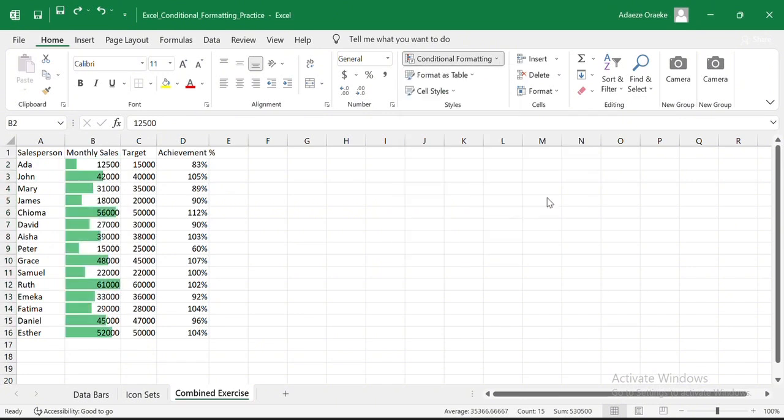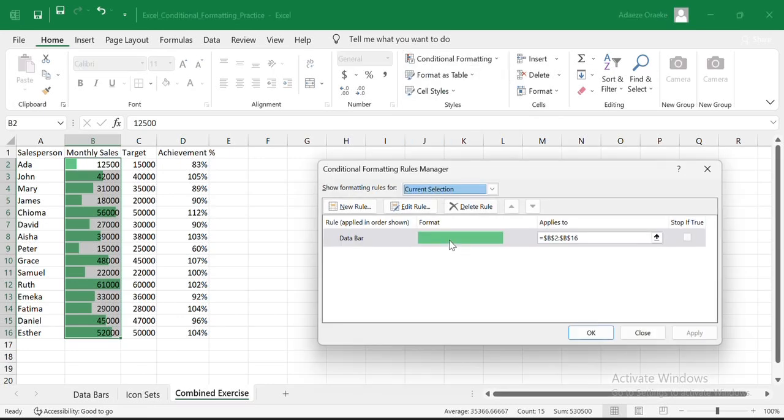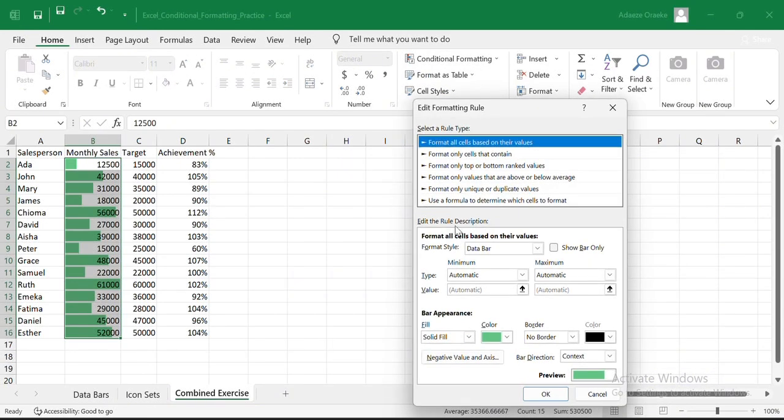So let's just use data bars for the monthly sales. And we have our achievements. How we calculate our achievements is just our monthly sales divided by our target to get the achievement percentage, like how far they were able to go in achieving the target they were given.